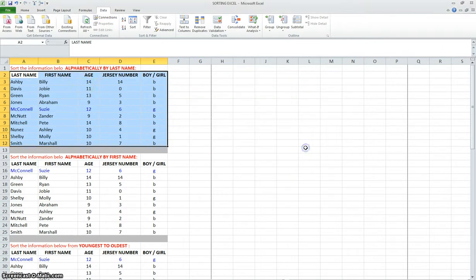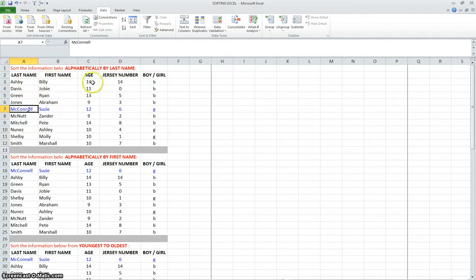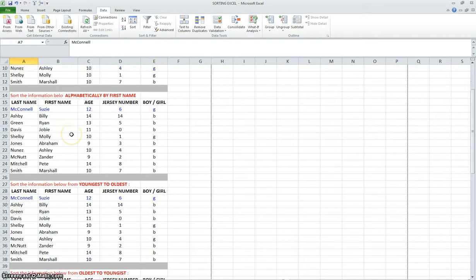Click OK. Yeah, we got Ashby Davis, and this is alphabetical. And we can tell that we got all 5 columns of information because I made this blue right here. So we can tell that Susie McConnell is still 12, and jersey number 6, and a girl. Okay. So that's how you do that. So let's go on down and we'll go to the next one.